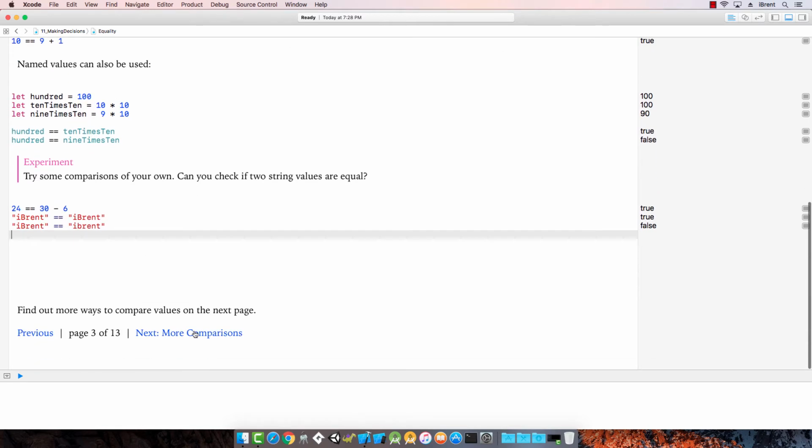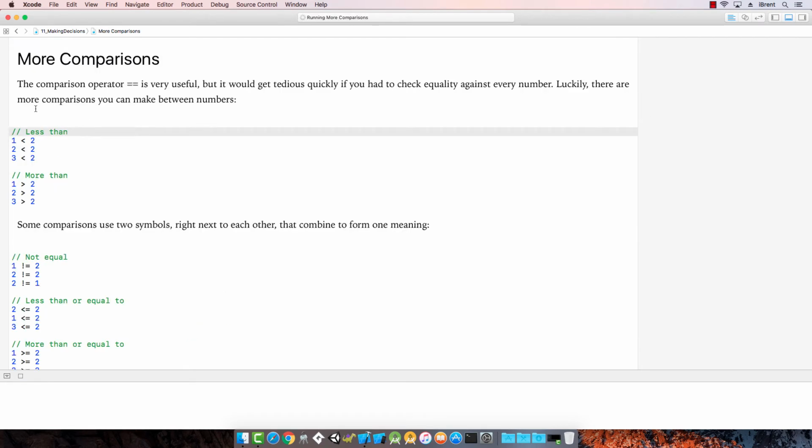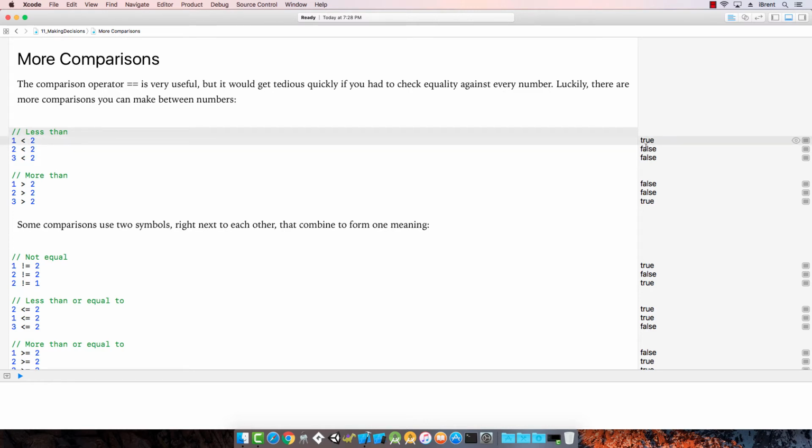All right, let's check out other ways to run comparisons. So we can use the comparison operator, but there are other ways to do things. For example, you can check less than. You can say 1 is less than 2, and that equals true. 2 is less than 2, nope, that's false. You can say more than. 1 is more than 2, nope. How about 3 is more than 2? Yep, that's true.